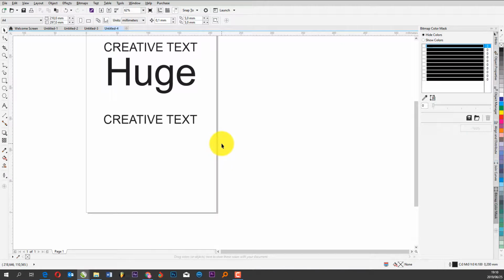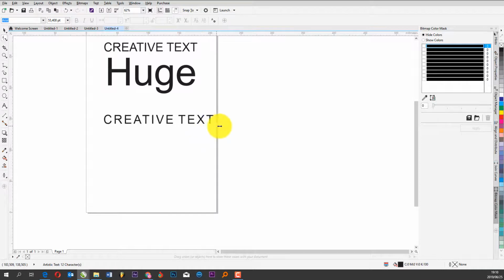And if you need to manipulate the space between the characters, this is how you do it. You go to this shape tool, right? And then you click on your text. Then you will get these extra handles here. If you click on this handle, then drag to your right, you actually increase the space between the characters, right?